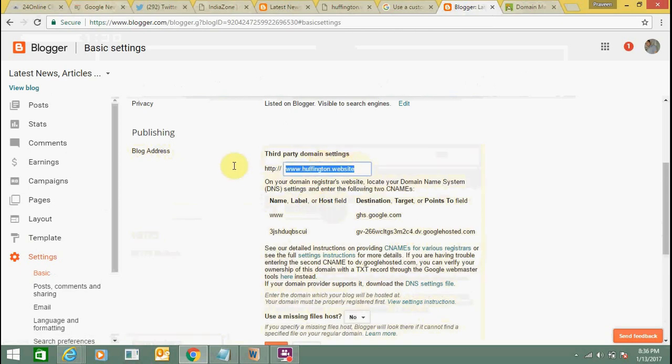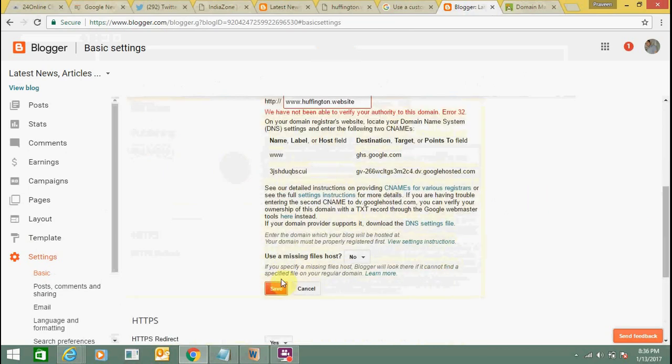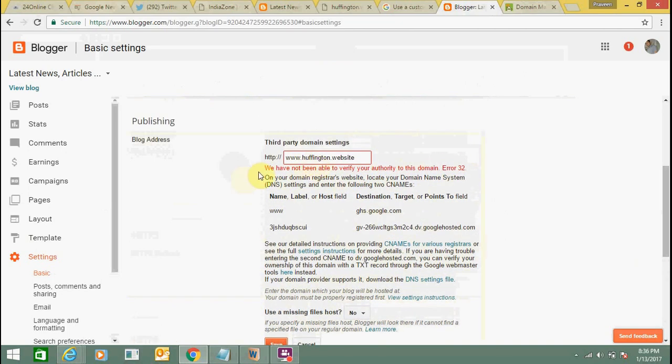Here you need to enter your website. Make sure to add www before entering your website. So this is my website, huffington.website. www is a must. Now you need to click on save. Here you can see this error message. Authenticity is not yet taken from your web hosting server, so you will receive this message. It means Google is not able to verify whether this domain is yours or not. So you need to make a few changes.